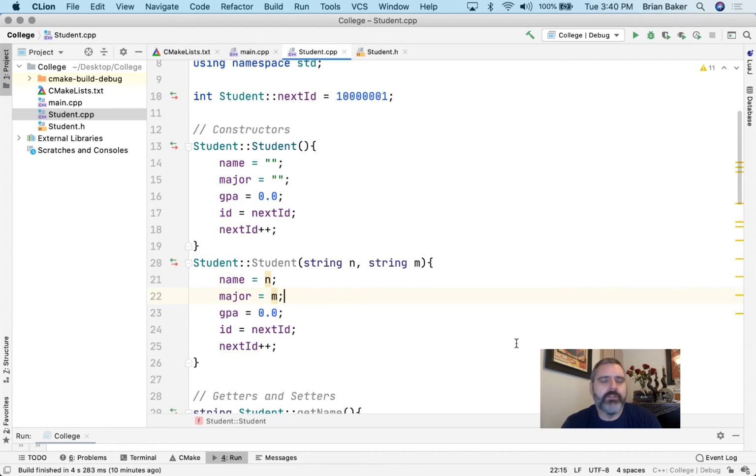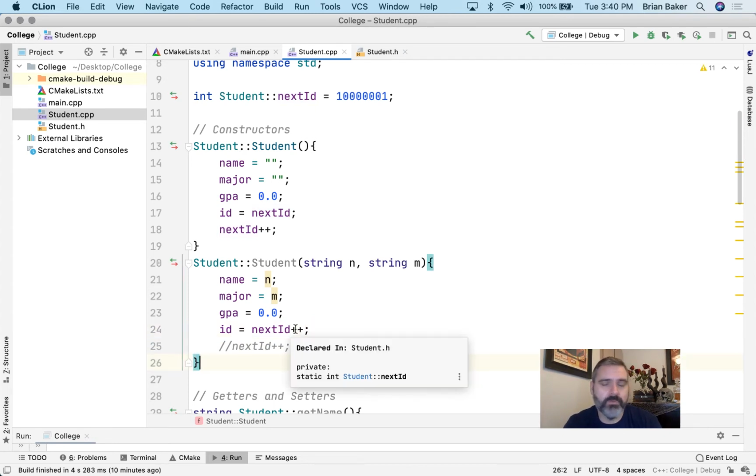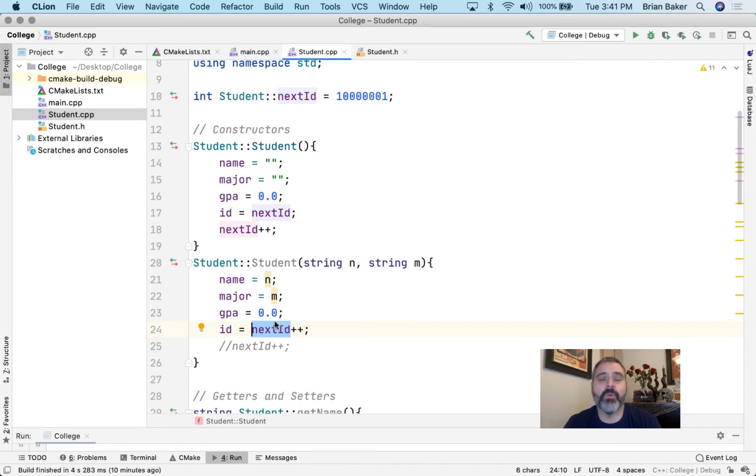Done. There are my constructors and the initialization for my one static member. Could I have done things a little fancier? Yeah. So here I have next ID and then next ID plus plus right below it. Technically speaking, I could have just done it like that. This is postfix notation, if you remember from that week. So postfix notation means that I'm going to evaluate next ID, assign it to ID, and then once that's done, I will add 1 to it. I could do everything in just one line.